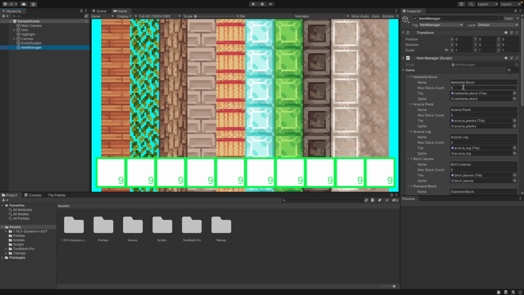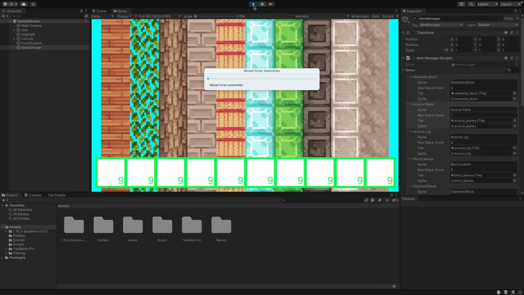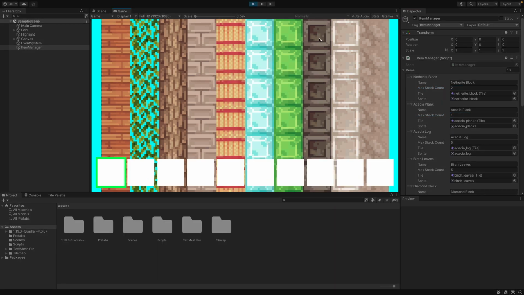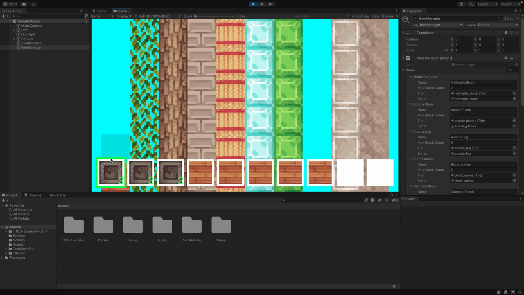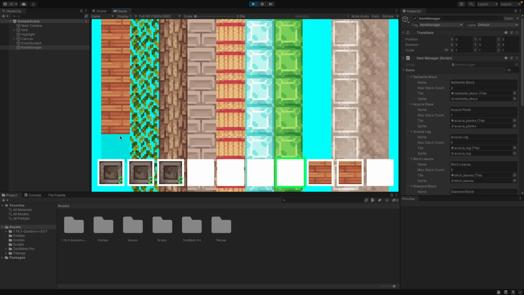We can just set the max stack count. Let's say the max stack count of the netherite block is 2. Or if you want an item, maybe 1. So maybe the acacia plank max stack count is 1. If we go here, it stacks in 2s, and the acacia plank would be more like a pickaxe or something, so we can only stack it once. Now we can also place it, as you see, and the placing works well.